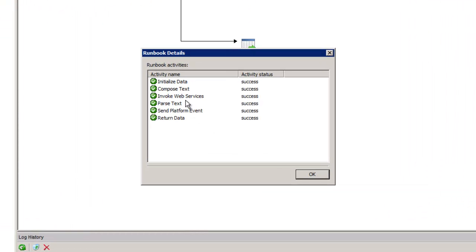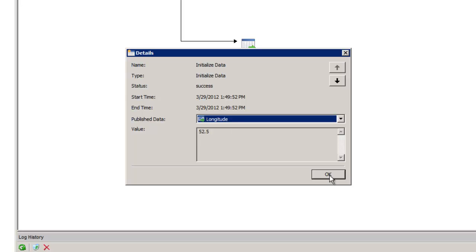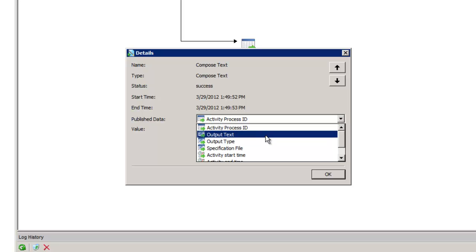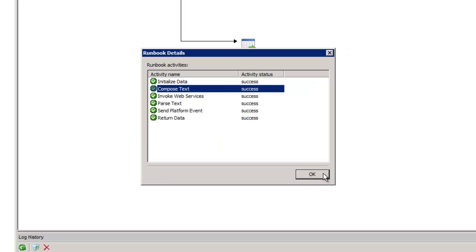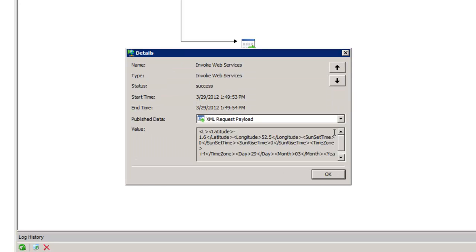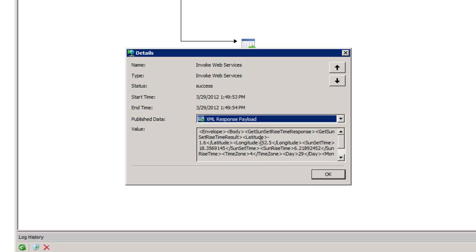If we have a look through the previous execution, we can see the input parameters: date, latitude and longitude. Let's have a look at the compose text, and we're interested here in the output. We can see there well-formed XML in the format that we wanted, or indeed the format that the web service requires. We'll execute the web service, and we can see the request payload as we've just passed it through. If we have a look at the response, again an XML response, we can see some details in there, difficult to pick out by eye.